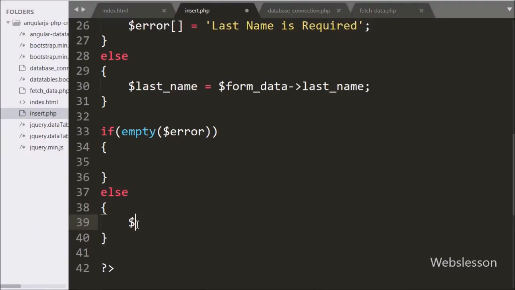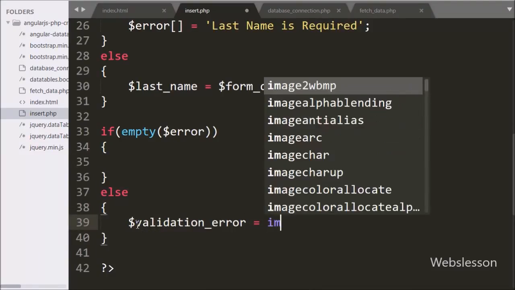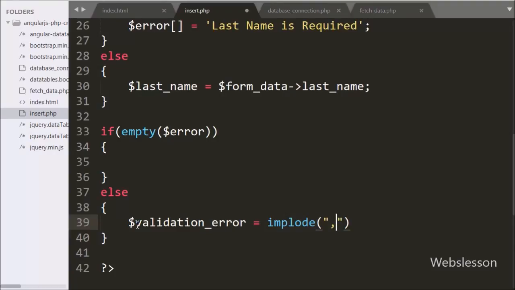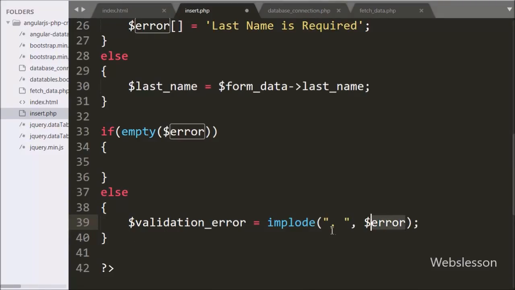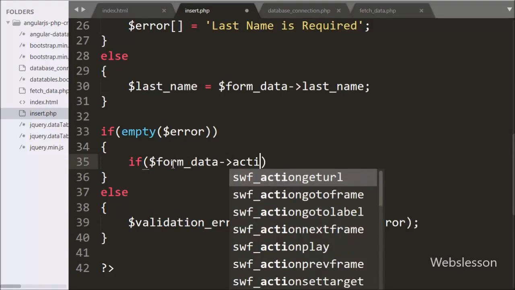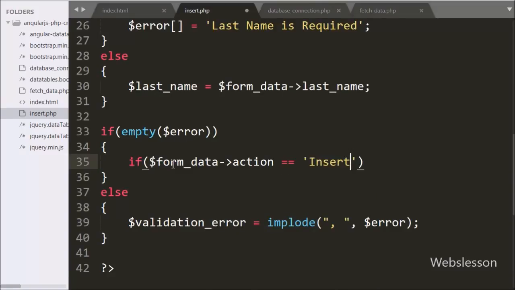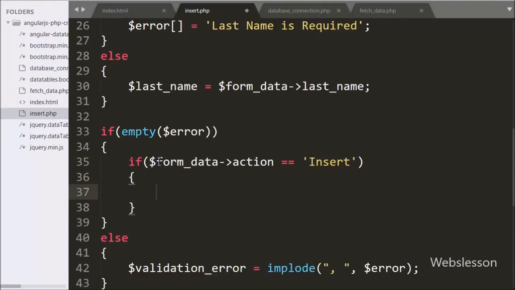So under this block we have written the $validation_error variable is equal to the implode function with 2 arguments, a comma and the $error variable. This function will convert an array to a string and store it under this variable. But suppose the above condition is true, then it will execute the if block of code, and under this block we have written an if statement, and under the condition we have written $form_data with the action object is equal to insert. If this condition is true then it will execute the if block of code.